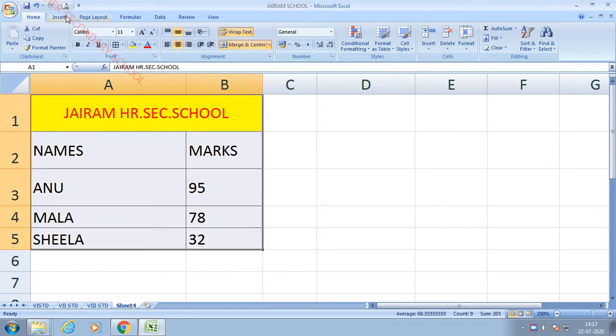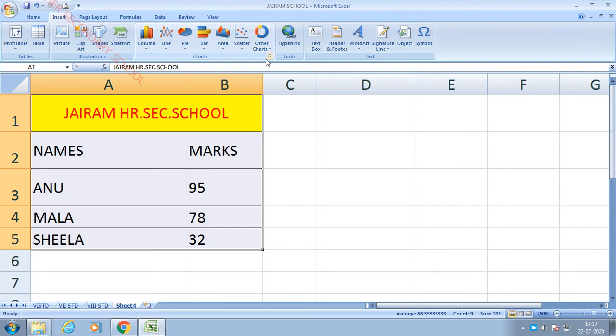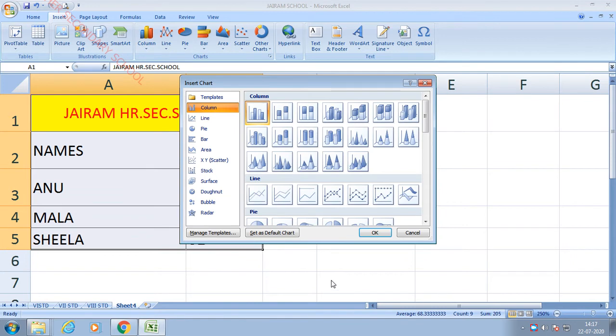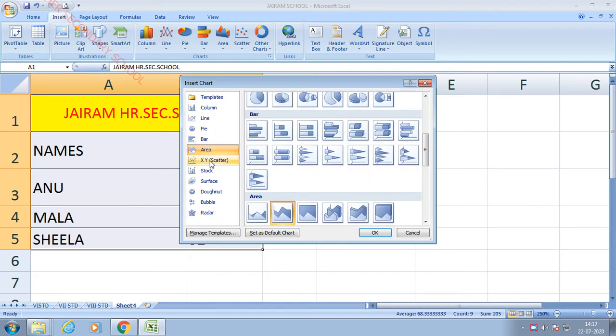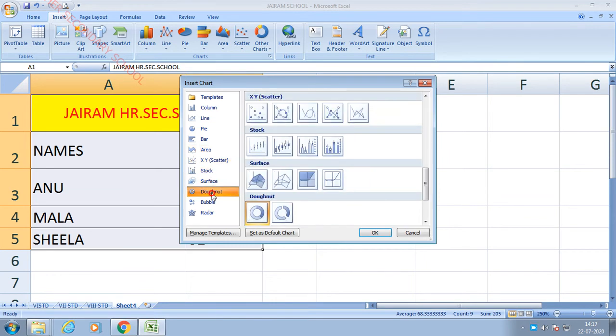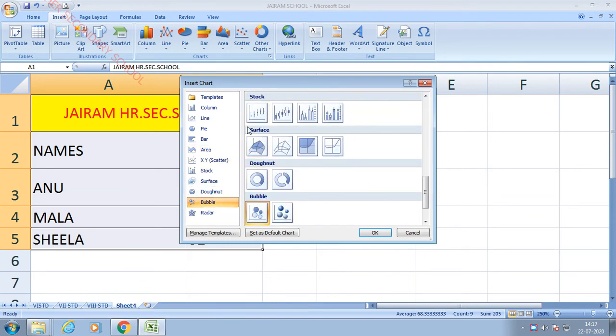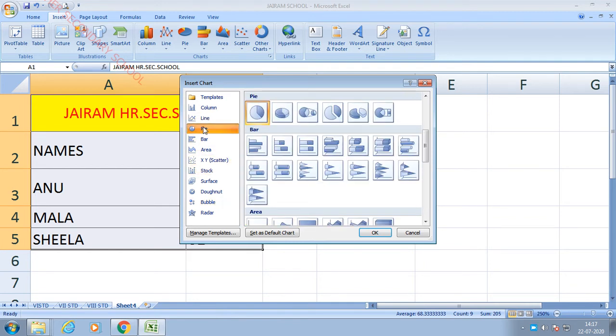Okay, go to insert menu, then here you have a dialog box launcher. Once you click this, it shows the insert chart dialog box. On this left side we have a lot of different charts: line chart, pie chart, bar chart, area chart, scatter chart, stock, and more. Many varieties are there, but frequently we will use pie chart and bar chart. So now I am going to apply pie chart. In this pie chart also we have different designs. So I am going to apply the first one, then click OK.